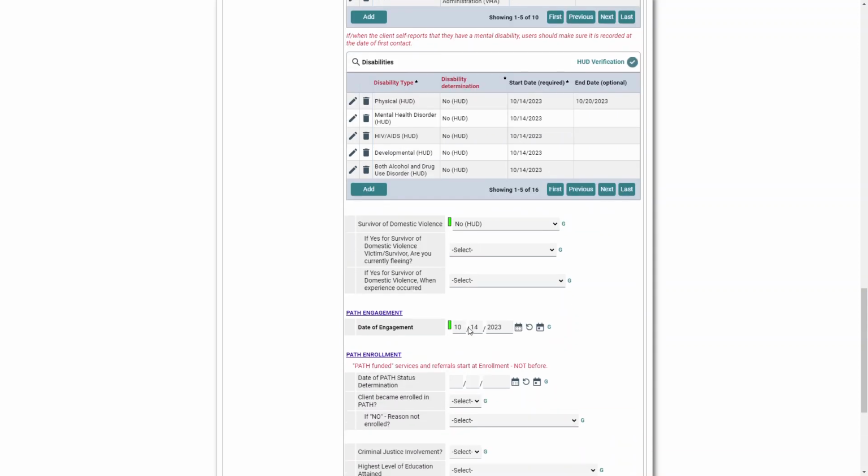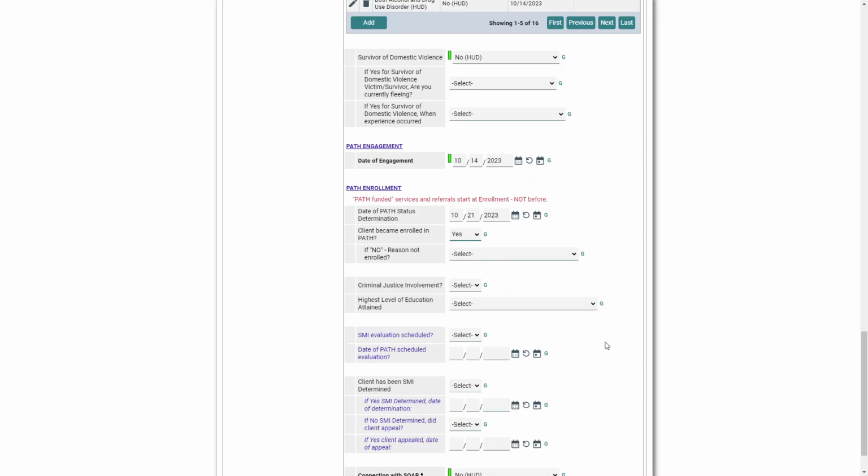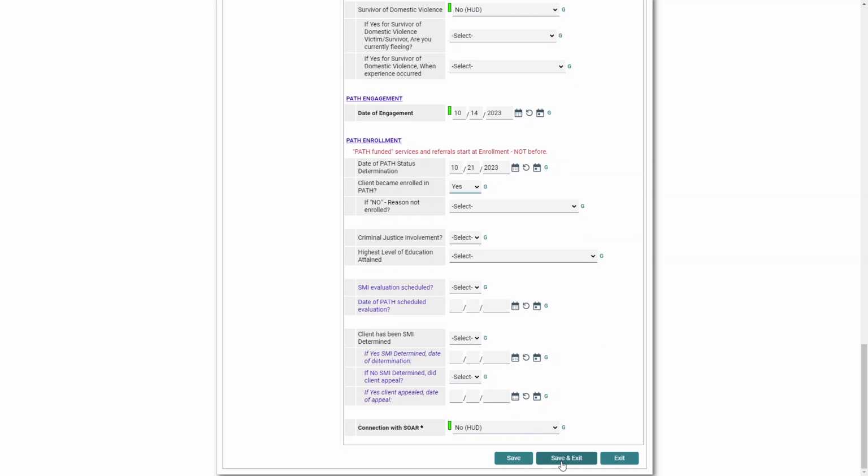Now, on this day, on the 21st, we'll say that we were able to determine whether or not the client was eligible for PATH services. So we'll say the date they were determined as being eligible or not. We'll say the client became PATH enrolled, in this case a yes. If they were not, you would select the reason they were not enrolled. And then you would go ahead and exit the client from the program, since if they're not eligible for PATH services, they're no longer qualified to be part of the program. But in this case, we'll select yes, and we'll save and exit.